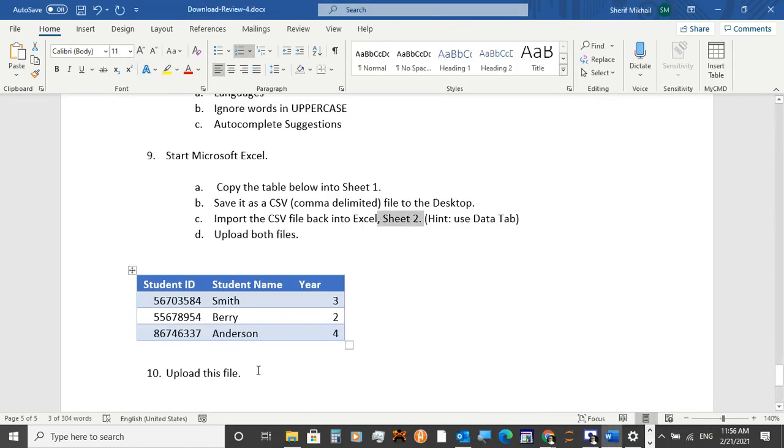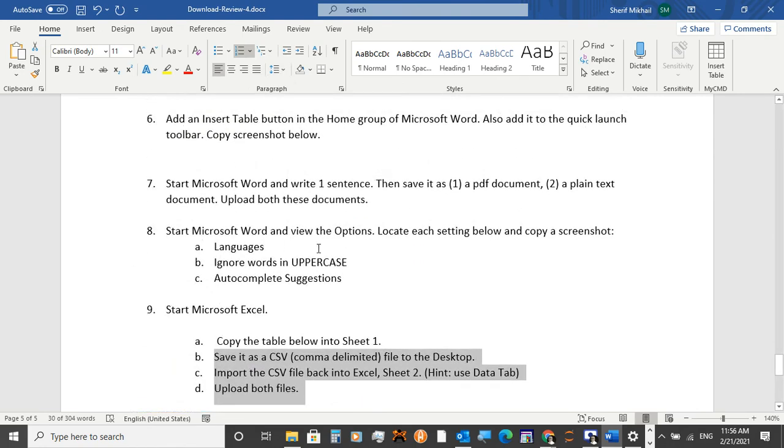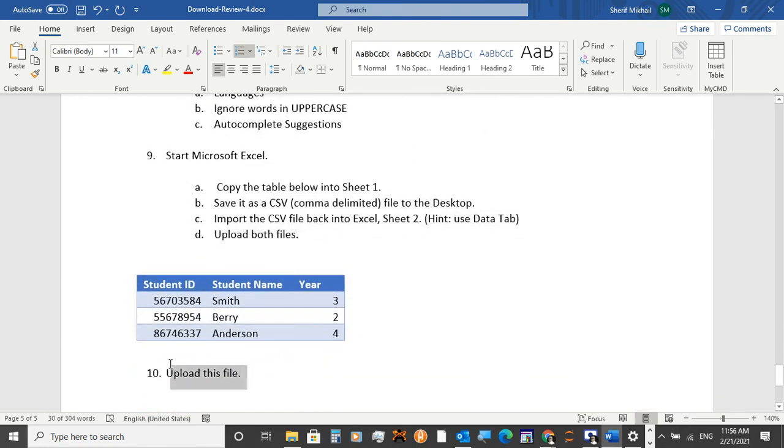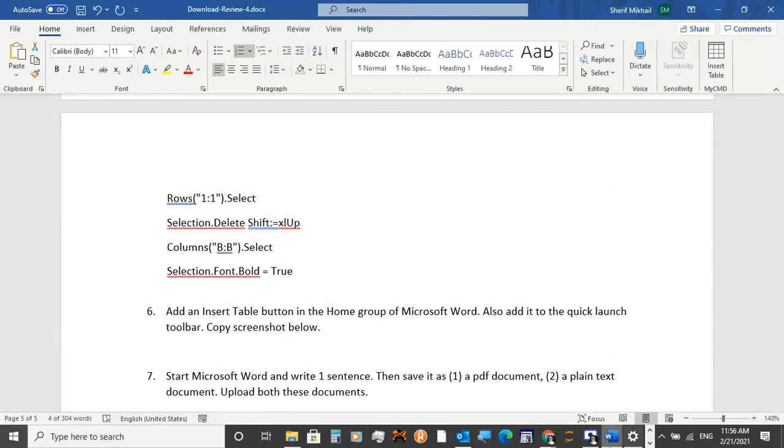And what you want to do is upload the CSV file, the Excel file, and all the other files here, the PDF file, and also upload this file as well because this contains your screenshot.